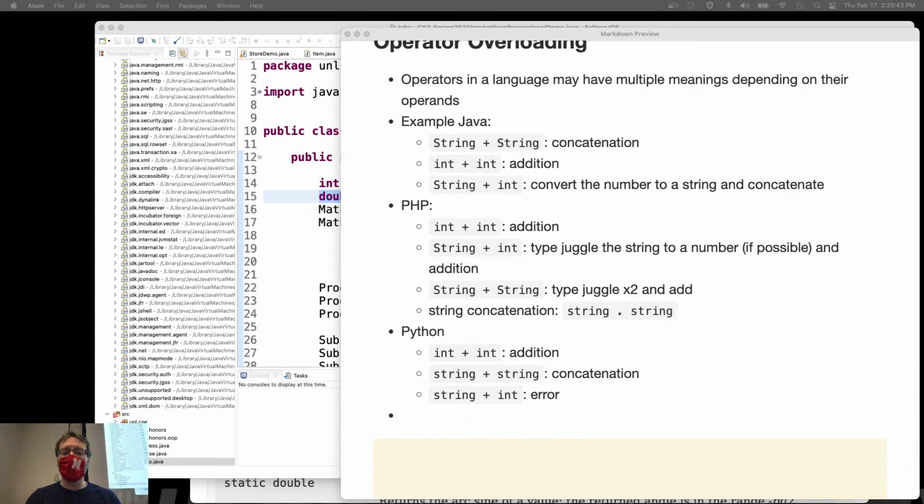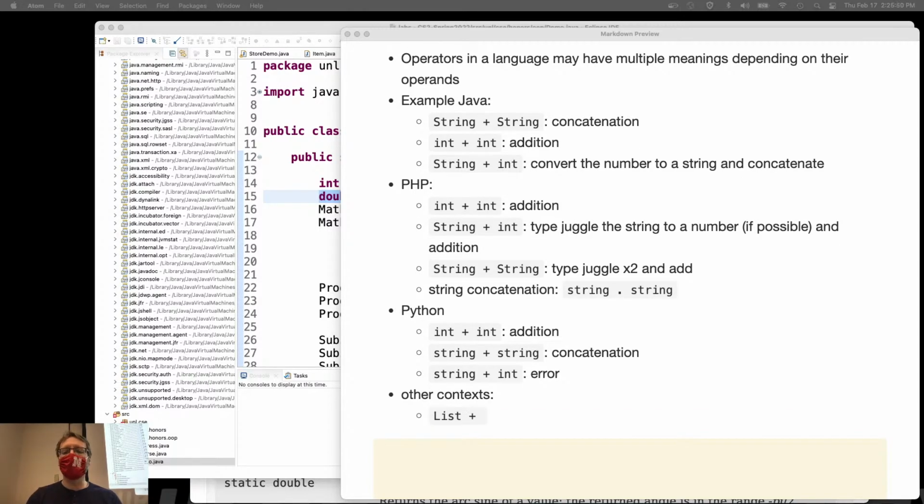What about other contexts? For example, what if I have a list plus a list? How would you interpret that? I've got a list of products and a list of subscriptions. If I add them together, what does that mean? I don't know. It could mean append. What's another possible interpretation? Union. What's another possible interpretation?